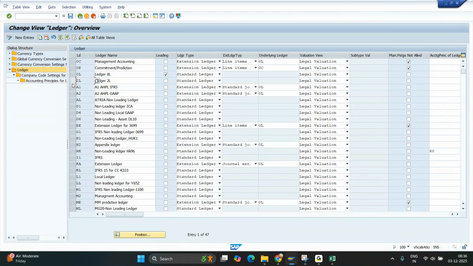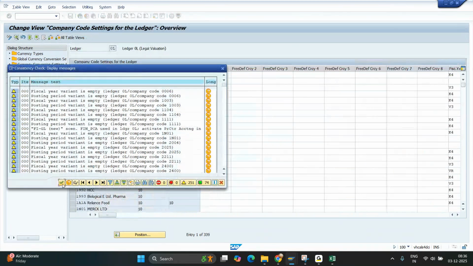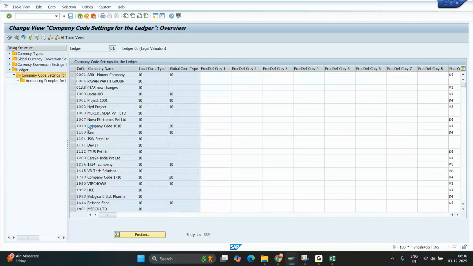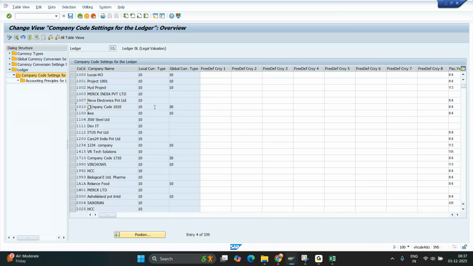What is a non-leading ledger? A ledger other than the leading ledger is called a non-leading ledger. We use that non-leading ledger for reporting purposes. For example, if I check this leading ledger and go to the company code settings, let's take this company code. I said we have 8 freely defined currencies. Yes, we have 8 freely defined currencies, but I told you one currency is a local currency, the company code currency, which is already specified by the system itself, so we can't edit it.